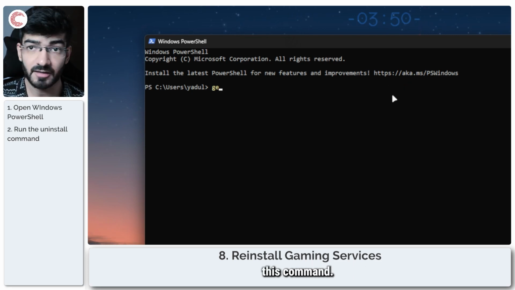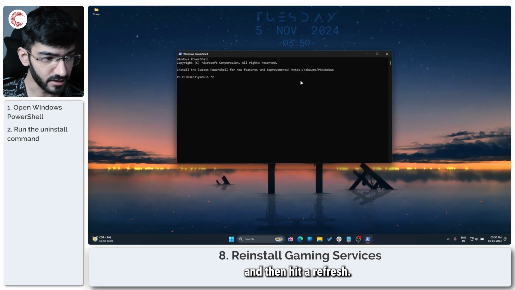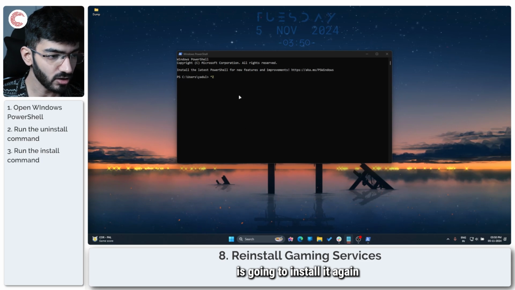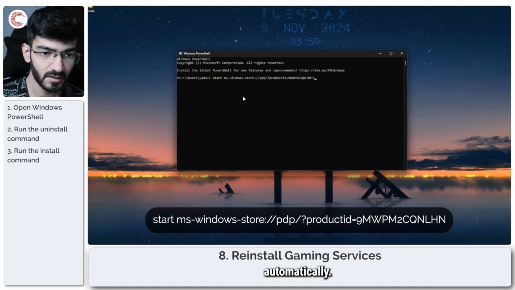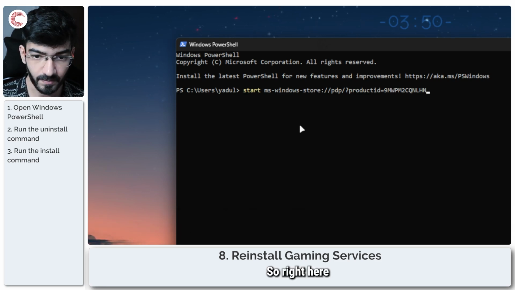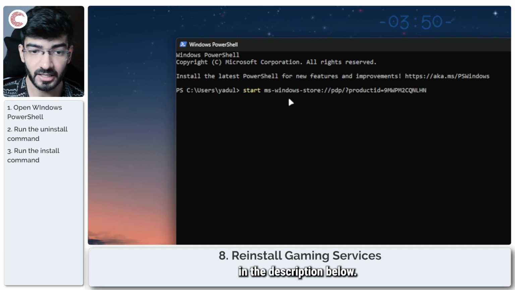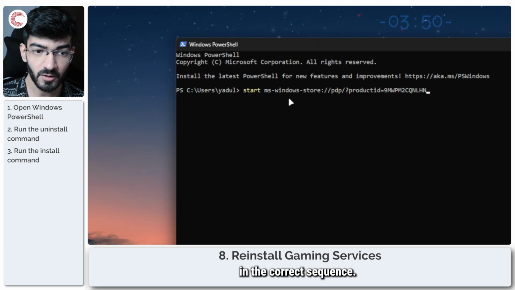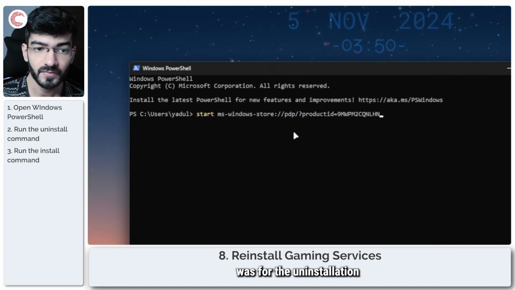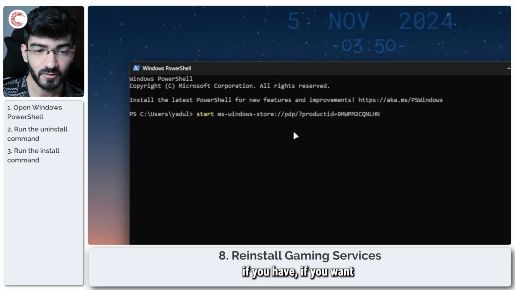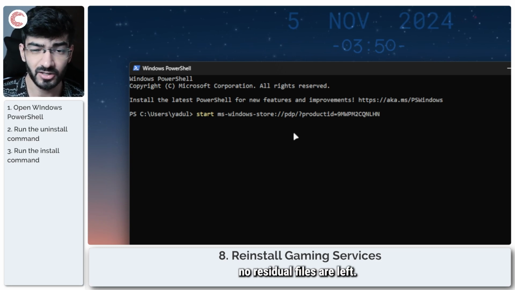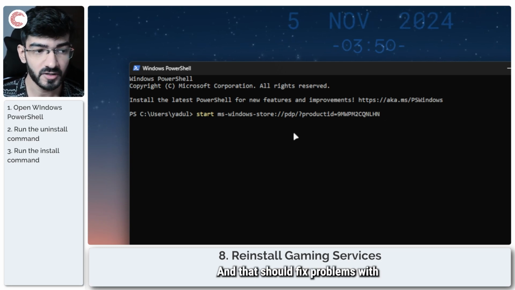So I need you to enter this command, press enter, and then hit a refresh. And then the second command is going to install it again automatically. So right here, this command will install it. Both of them will be available in the description below. You have to run them in the correct sequence. So this is the one for the installation. The previous one was for the uninstallation. Uninstall, restart your system if you want, and then reinstall to make sure that no residual files are left, and that should fix problems with your Xbox app.